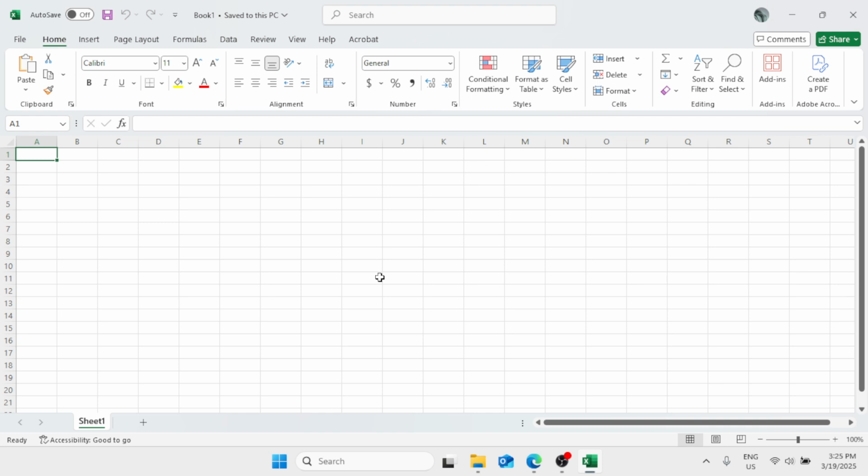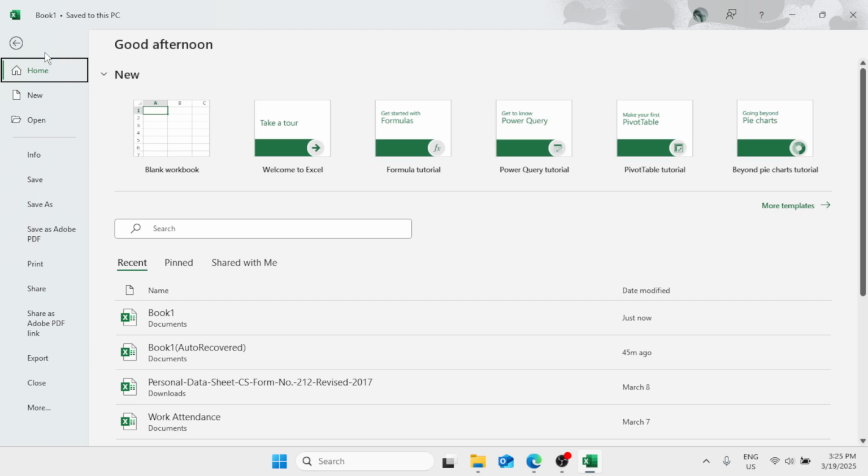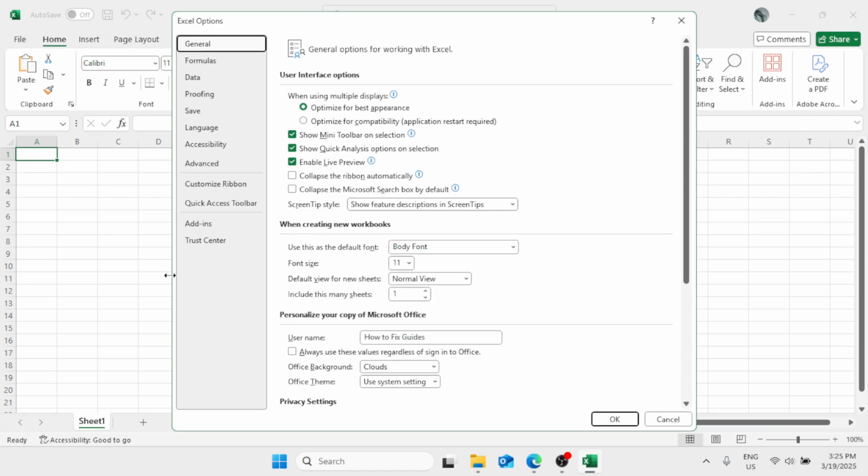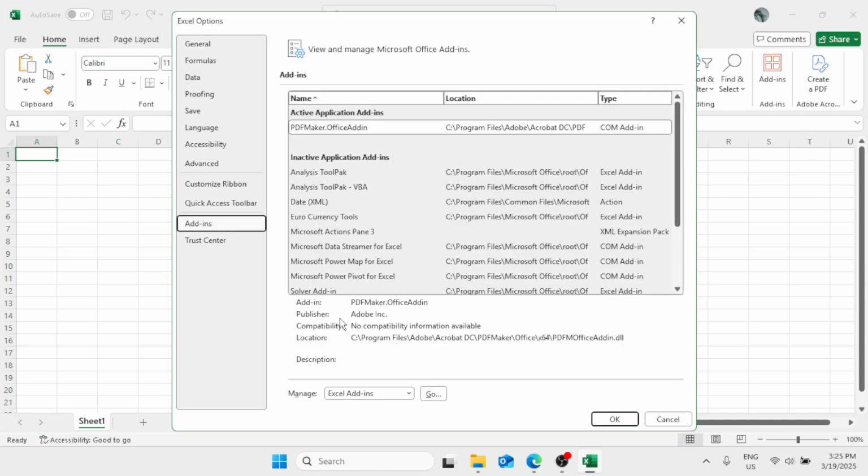For the next method, we can also disable the Excel add-ins, because in some cases the add-ins can cause the issue. Click on this File tab at the top left corner. Scroll down in the list of options on the left pane. Click on More. Click on Options. Then here you'll find Add-ins. Click on that. Then you'll find Manage.